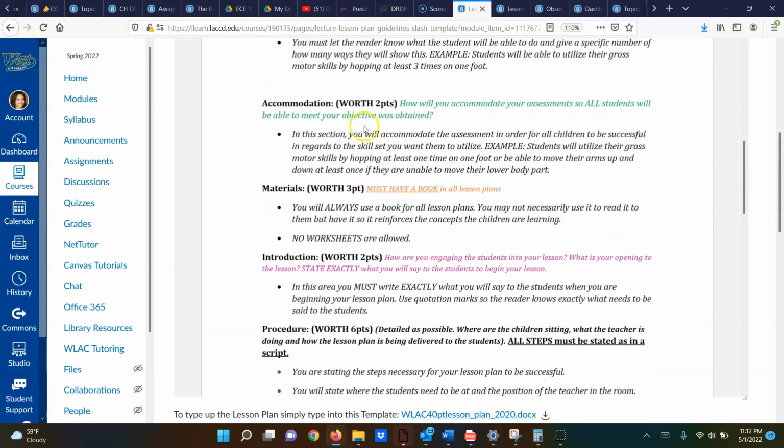Now this section is also very important. You're noticing a theme here. So making sure that we are addressing the diverse needs of students in our classroom, right? We want to make sure that we are inclusive and that students who are uniquely abled or who learn differently, that we have accommodations for them in our lesson.